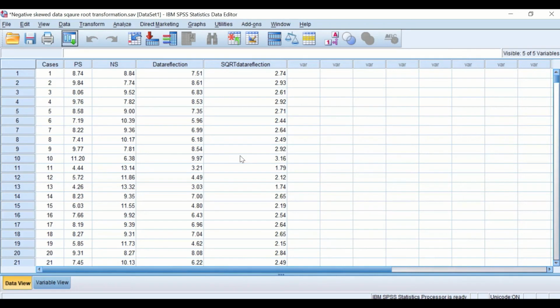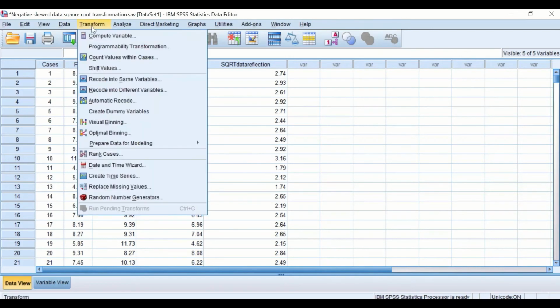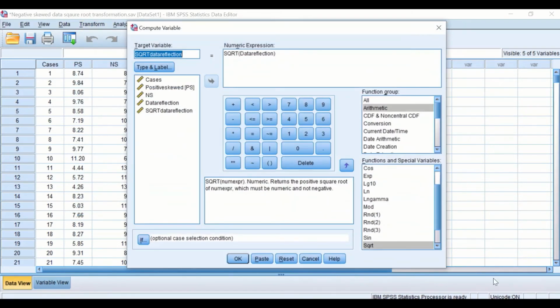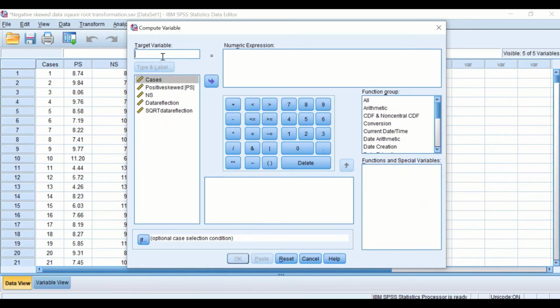This is one of the ways to do square root transformation. The first step is to do data reflection, then the second step is to do the square root transformation. However, there is another method to combine both in one calculation. To do that, click on Transform, Compute Variable, and then Reset. And I'm going to call this square root 2, square root 2 direct.